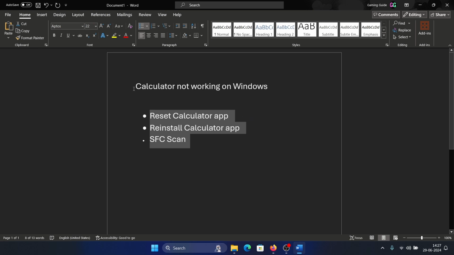Hey friends, if the calculator app is not working on your Windows computer, then please watch this video. I will guide you through the resolutions.